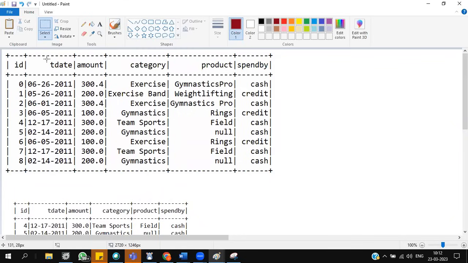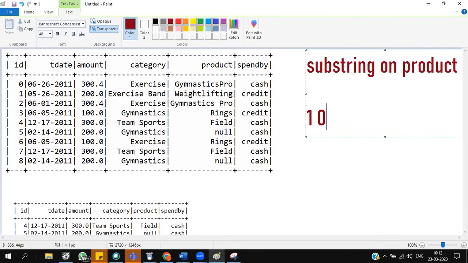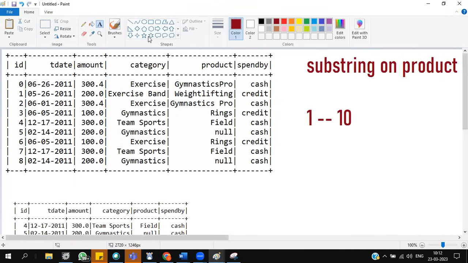Now what I have to perform, I want to perform a substring on the product column. I need only the first 10 characters. Only 1 to 10 characters I want in this column. Starting from G in gymnastics, I need 10 characters.